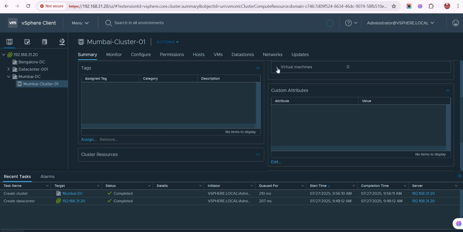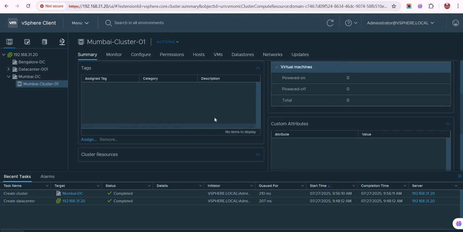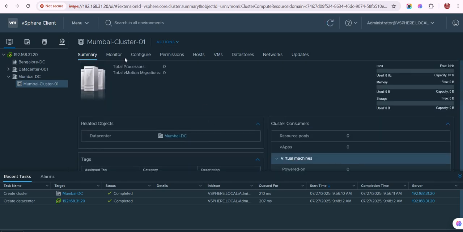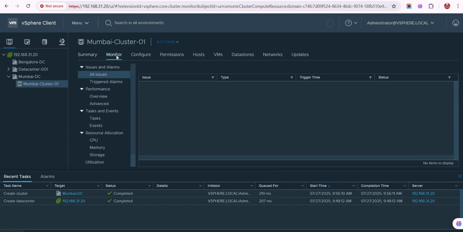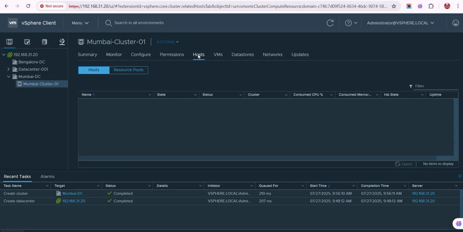Right now I don't have any virtual machines. So let me create virtual machines in this particular environment. Let me go to the monitor. What things are there? These are the memory and other details. Host.